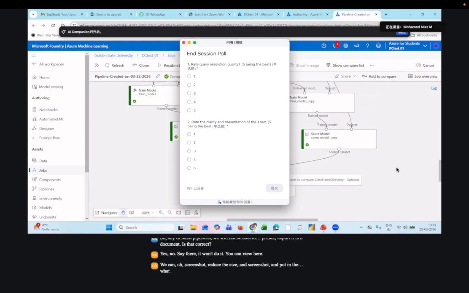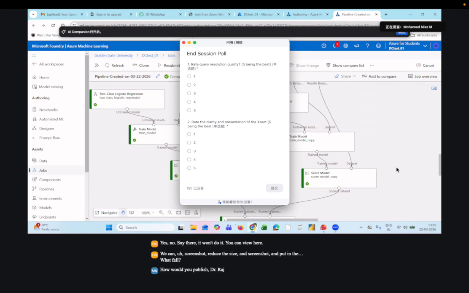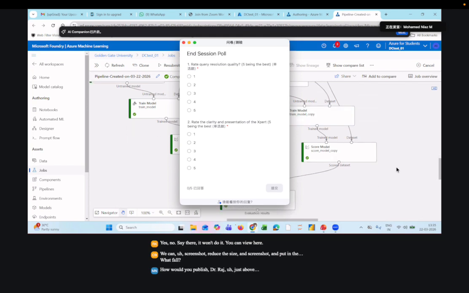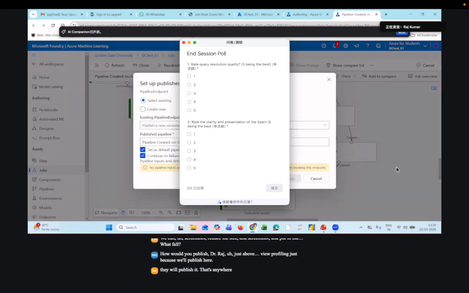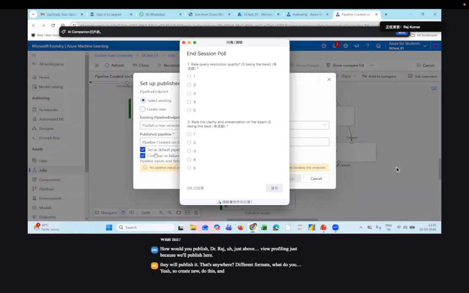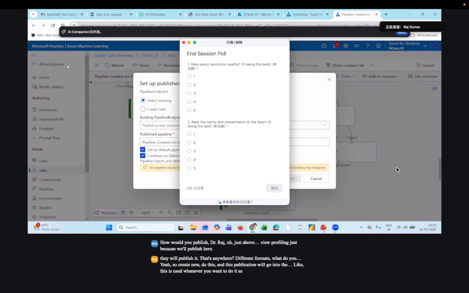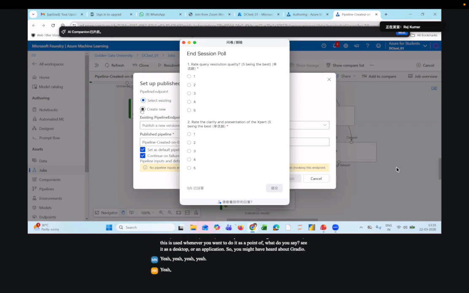What would publish do, Dr. Raj? Just above view profiling, just next to publish. Yeah, we can publish it. That's nothing but different formats. Create new, do this, and this publication is used whenever you want to see it as a desktop or an application. You might have heard about Gradio. Similar to that, it becomes like a web application. Okay, not for documentation. No.